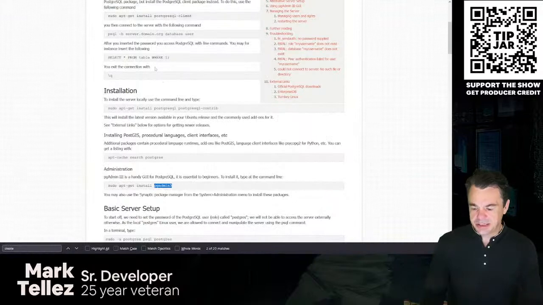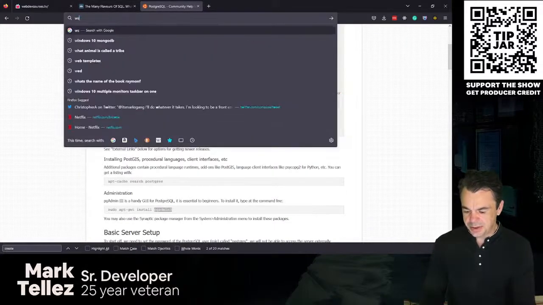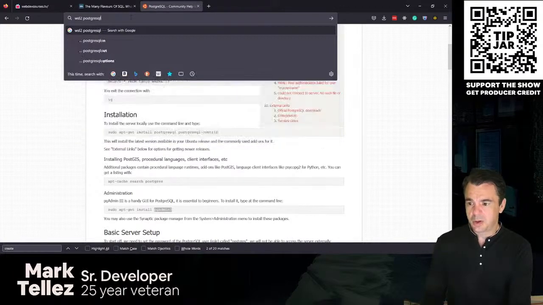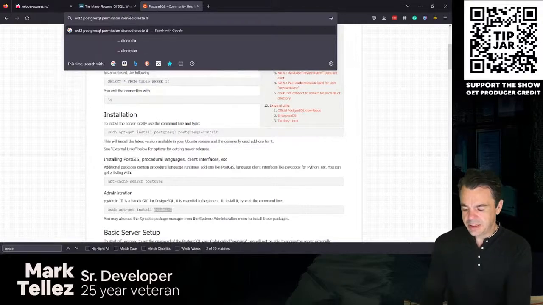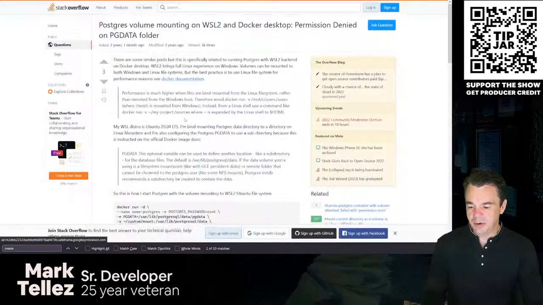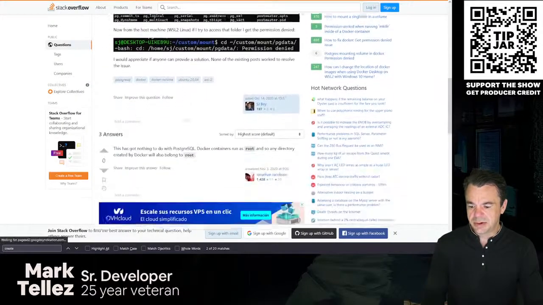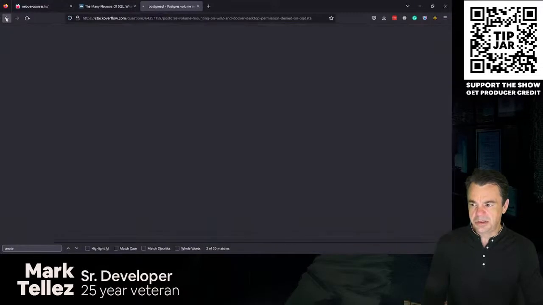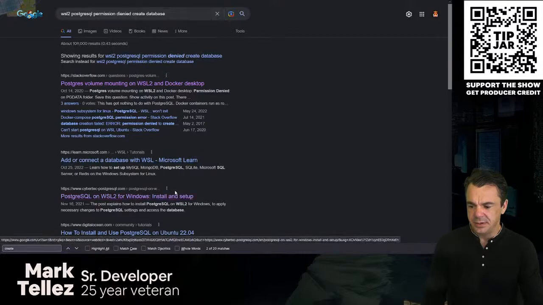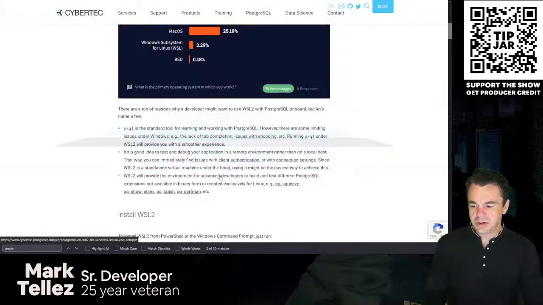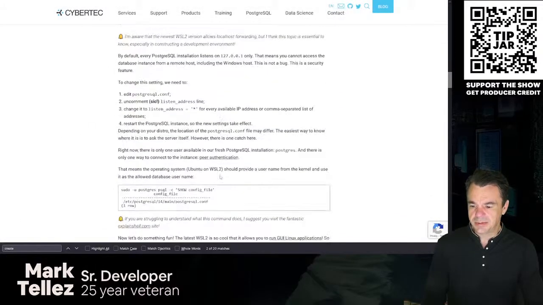So I can't createdb, permission denied. So Windows Subsystem for Linux 2, PostgreSQL, permission denied, create database. It doesn't know where it's supposed to put the data volume. So let's see, what's the command that I use to set the data? I've never actually run this on Windows. Let's see. Yeah. Oh.